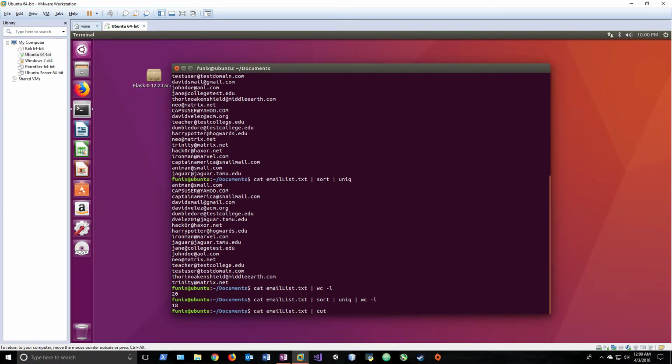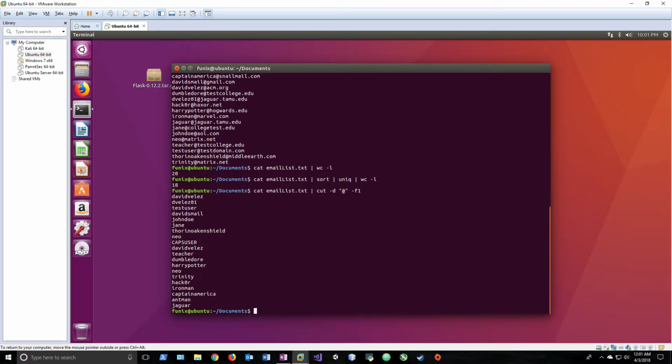We use something called cut, and you do a -d, which is delimiter, and the delimiter we're going to make the @ symbol. That's going to be the breaking point, and we want to read to the left of that @. So we put it in quotation marks, and then we do -f for field, and we want the first field. When we do that, we get a list of usernames, which is really handy.